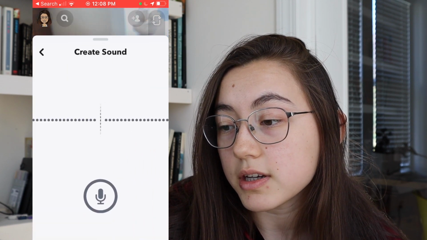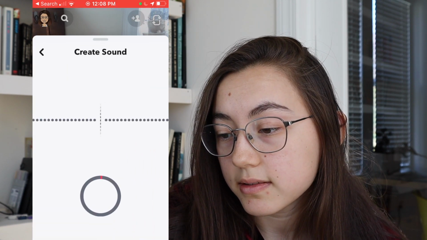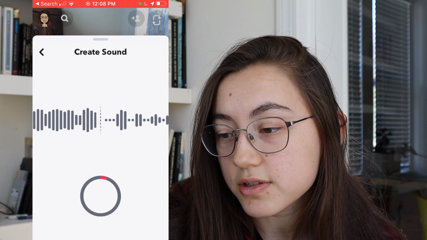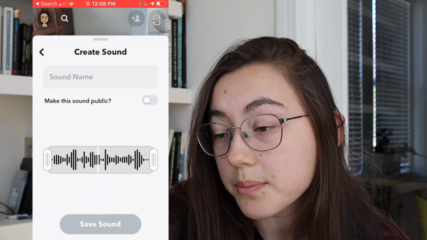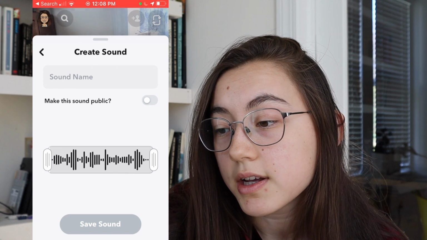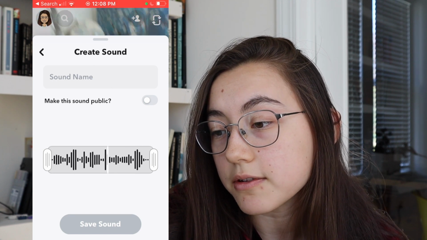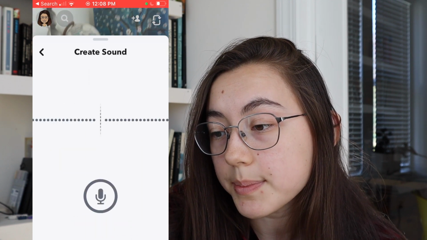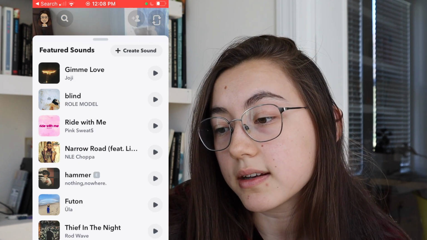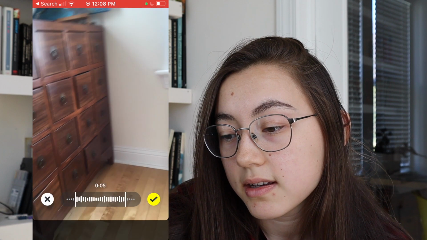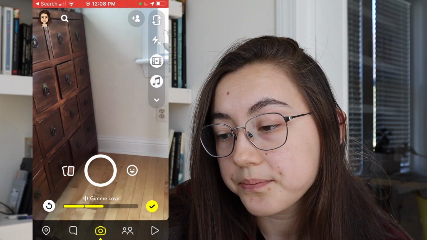You can even create your own sound by hitting record and just talking or playing music in the background. And then you can edit your sound, make it public even, save the sound. So definitely a lot more sound features than some other apps. To choose one of the songs listed here, you can just click it. You can choose your segment and then record with it.